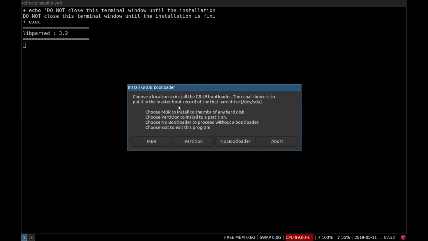Alright, for this one I'm going to put this on the MBR, the master boot record. In the next video, when I show the installation of the Compiz version, I'll do it on a partition, just to show the different ways. Okay, so I'm going to choose MBR, because whichever one you choose, there is a slight difference on one of the screens that come up in a little bit. Okay, MBR.